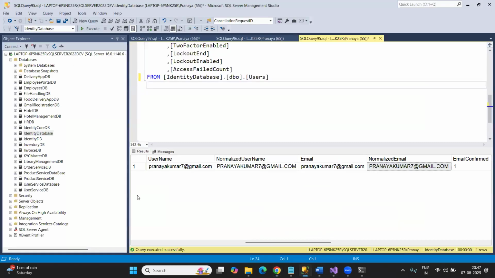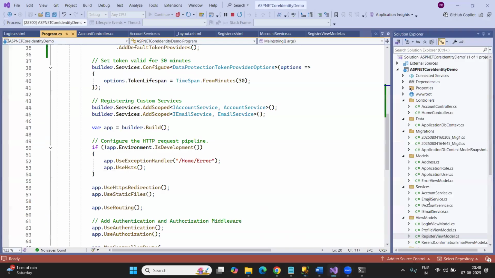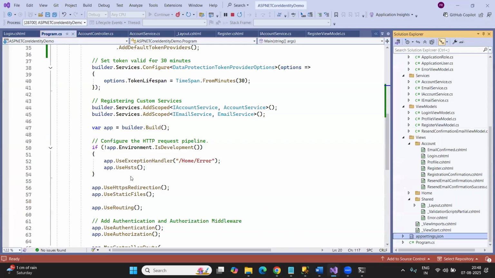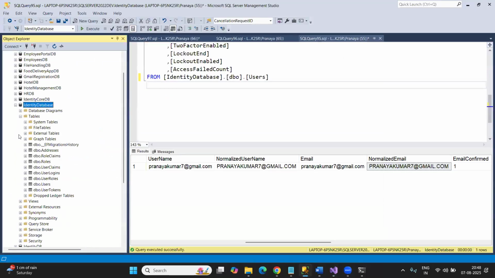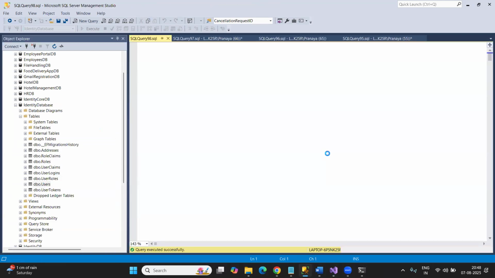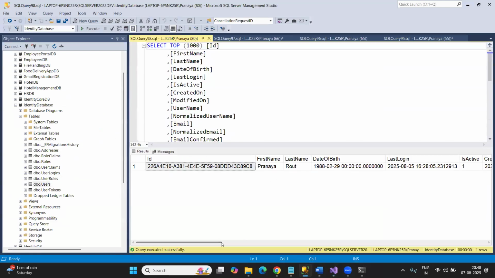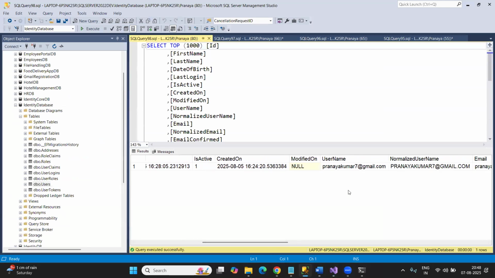Now, if we provide a valid one, what is our database? Identity core DB. What is that database in this case? Let me go to the appsettings.json file. So the database is the identity database. In the identity database, how many users are there? Only one user. The email ID is Pranay Kumar 7.